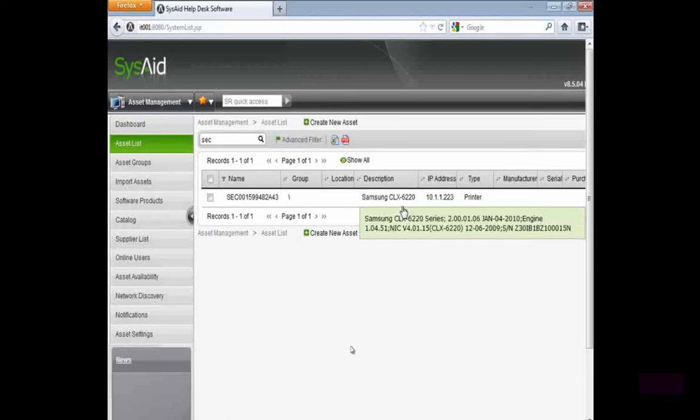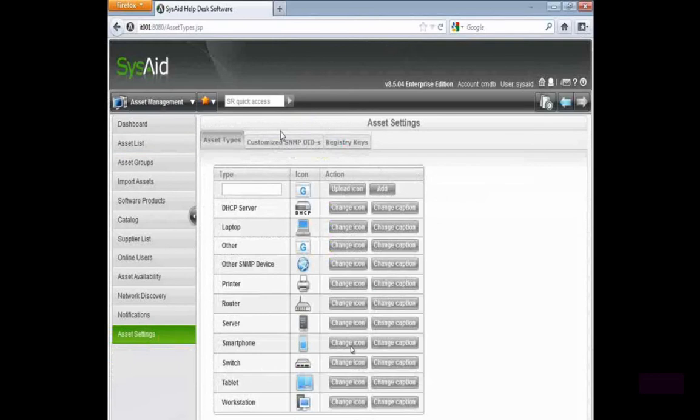I've got a device here that came in from SNMP. It is a Samsung printer. I have some information about it detected. This is, by the way, showing generic information that any SNMP, any network device should provide in SNMP, like the name, the location, the IP address, the type. So this is what it brings.